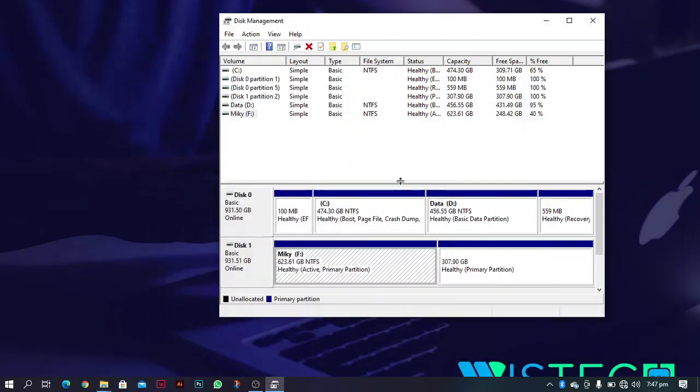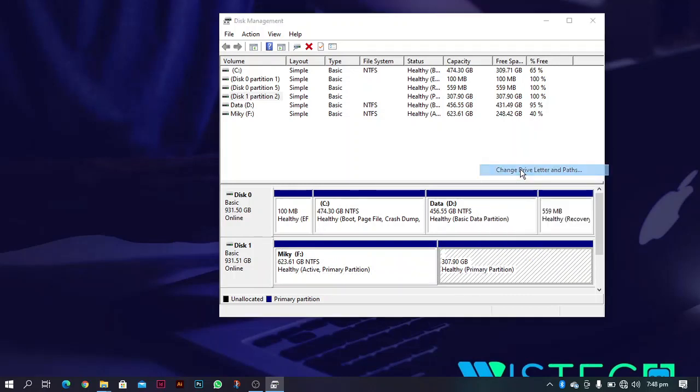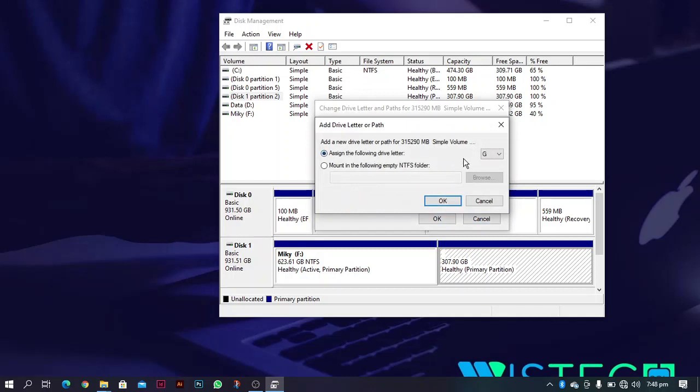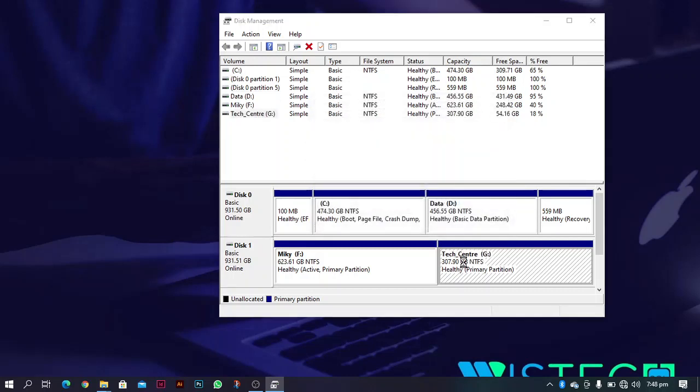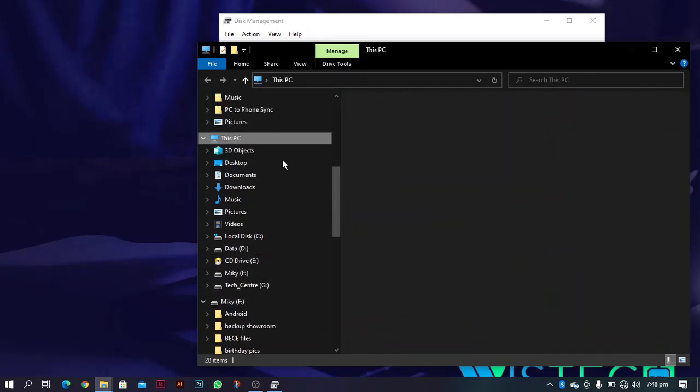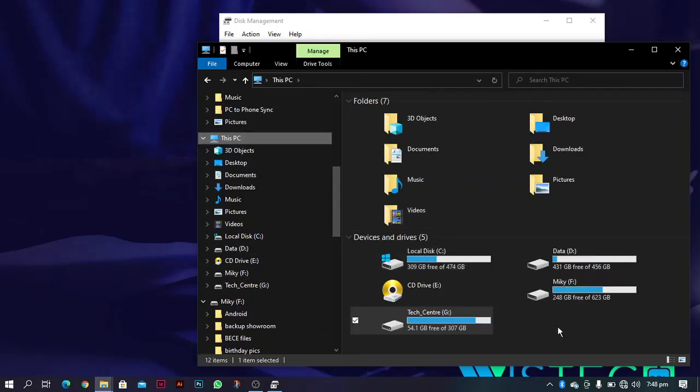Then we do the same for the next partition here. So let's right click on this as well. Then we go to change drive letter, then to add. We are going to add another letter to this. So now let's use G for this. Then you click on OK. So whoa, our drive G has opened. So guys, this is how to solve the problem when your hard drive is not showing.